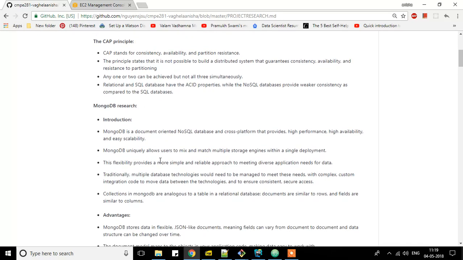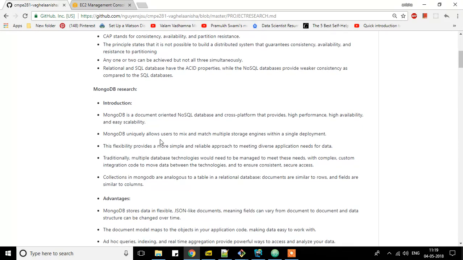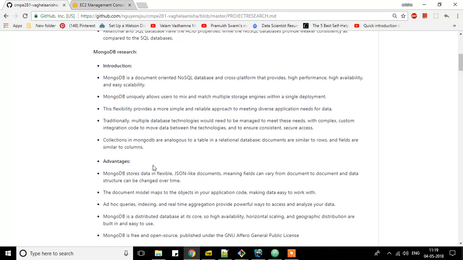And then I did research on MongoDB that I can use in my project. MongoDB is a document-oriented, cross-platform NoSQL database that provides high performance, high availability, and easy scalability. It uniquely allows users to mix and match multiple storage engines within a single deployment.